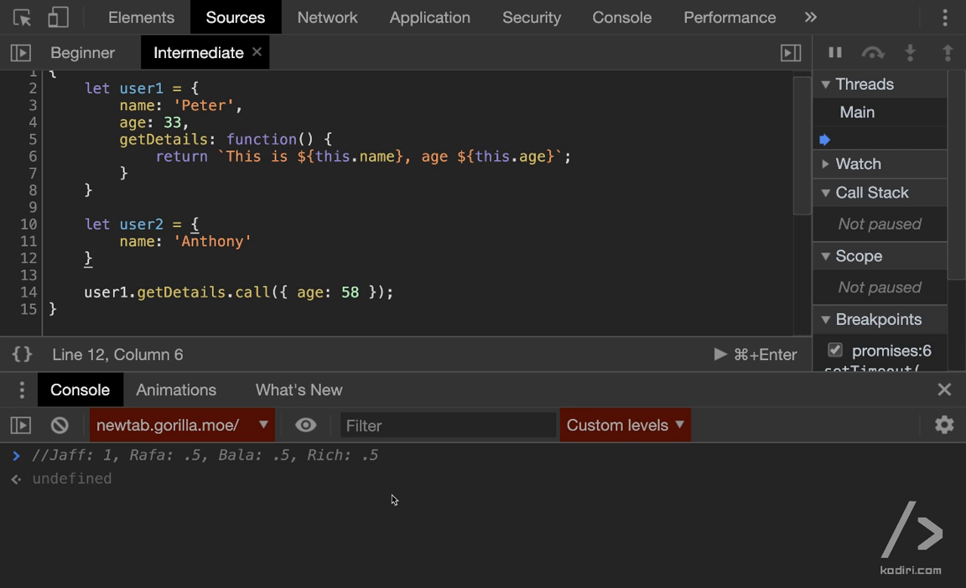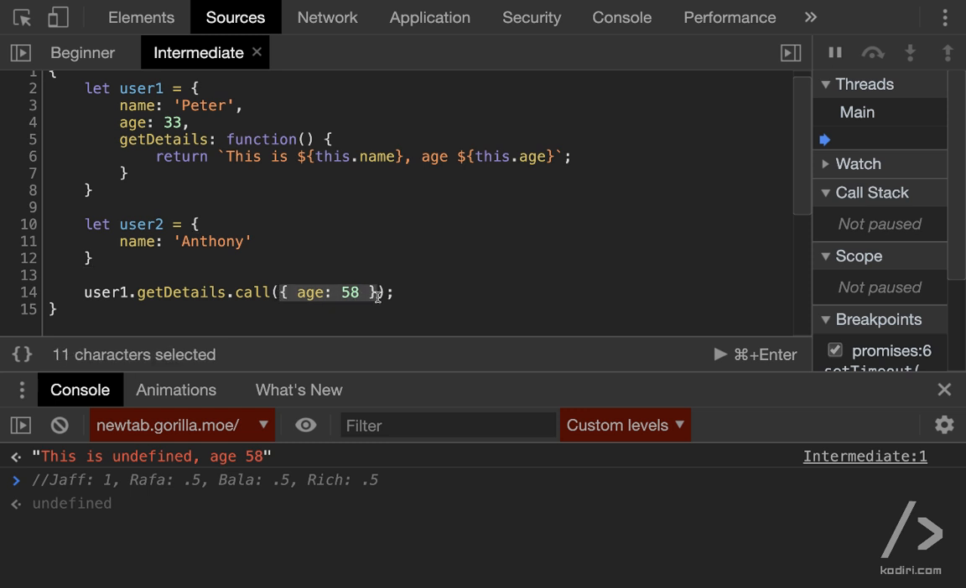So, Aisel, what do you think? What do you say again? This is undefined. Age 15. Right, let's see if Aisel is right. She is right. So, Natasha, Peter or Anthony, they are completely unrelated now, right? Because our lexical this is just an object that we've literally just created with one property, age 58. So this.age will return 58. This.email, undefined. This.name, undefined. So, half a point for Aisel.